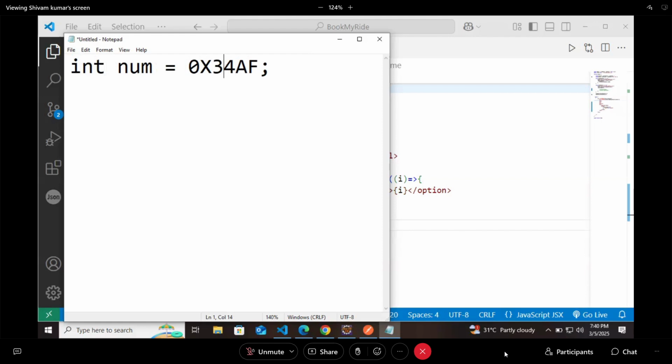One more number is there, right? Octal numbers 4, 5, 6, 7. Now this is an octal number. How to tell Java this is an octal number? Zero, yeah, everywhere. For an octal number, we have to write a simple zero at the start.